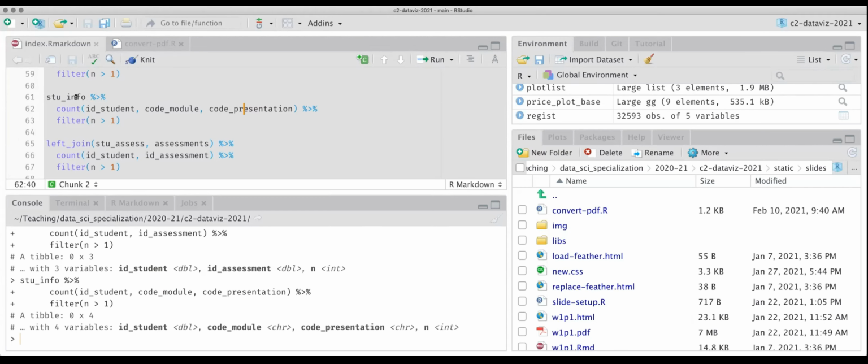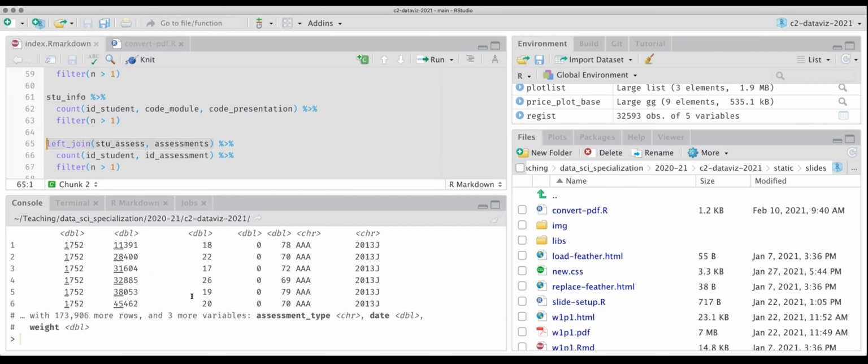And if you end up in that situation, that's a really good key to you that you've probably conducted a many-to-many join. All right. So here, I am actually not even going to specify the keys, because dplyr will find the keys by default, but it will print them out for me so I can verify. All right. So I'm going to left join student assessment data with the assessment data. And when I do that, I get my output down here.